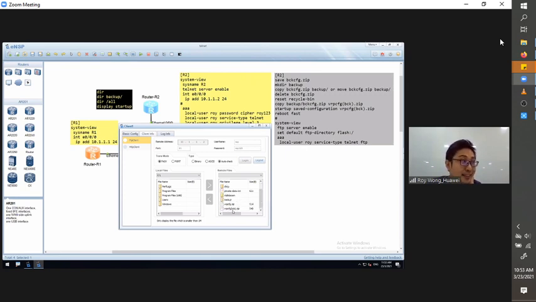So, saya nampak sini. Ada VRP, CFG, and backup ni. Kalau you nak downloadkan itu file, tekan sajalah. Ini backup saya nak download. Kemana? C drive, D drive, C drive, user.